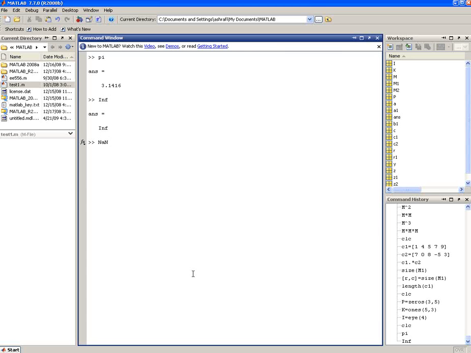When you have something that is not defined in mathematical terms, we use undefined basically, but in MATLAB it is not a number. For example, if you divide 1 by 0, you're going to get infinity because it is infinity. But if you have 0 by 0, you get not a number because it is basically undefined. Alright.